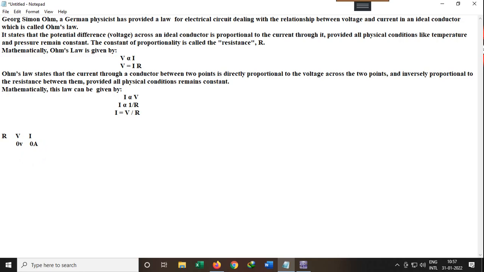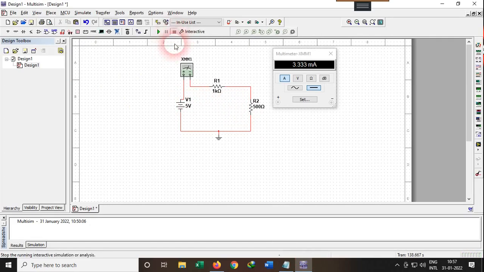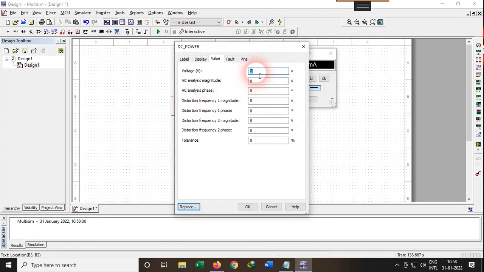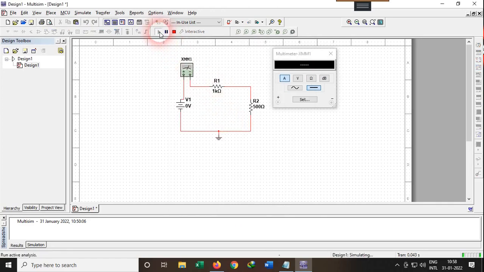Okay, again in the Multisim, suppose in a step of 0.5 volt, just change the voltage. Just choose 0.5 volt and check what the current is. Since at 0 I already know that this current should be 0, just check here at 0 volt. Yeah, the current here is 0 ampere.